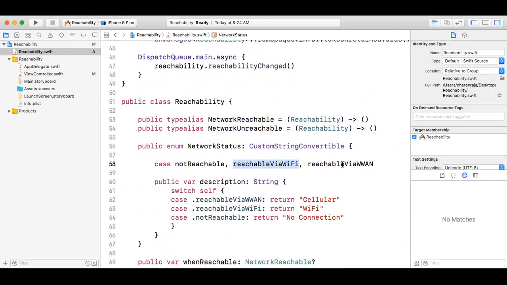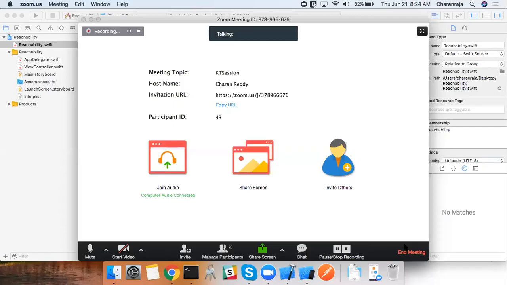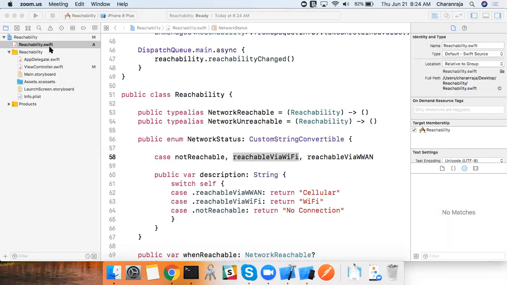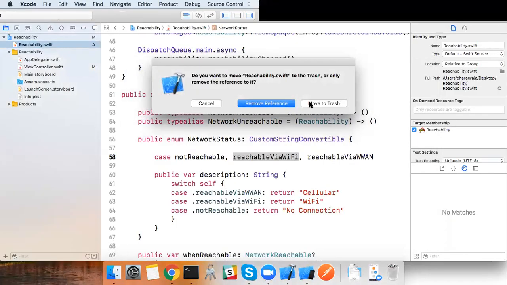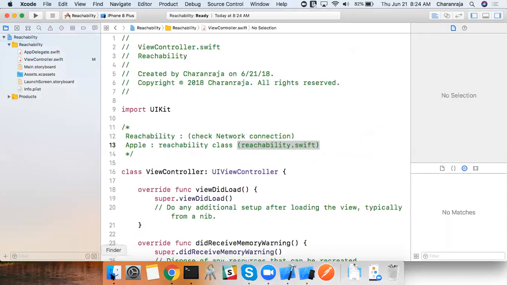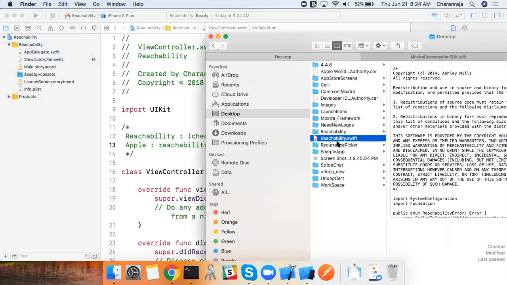One question: how to add that file. You can download this file. Online, if you search for the reachability Swift class, you will find this file. Just download this file and drag and drop it into your project.